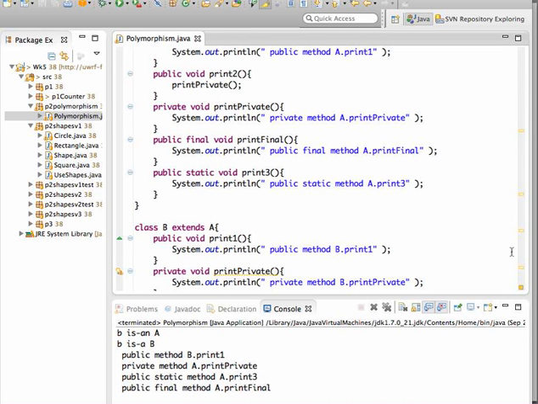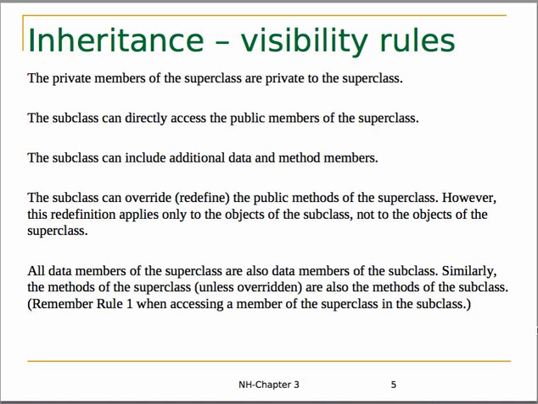And this is one of the things that's explained here in this rule. A subclass can override the public methods of the superclass. And this redefinition only applies to the subclass, not to the object of the superclass. And this, I guess it really doesn't say, but it is not, in this case, overriding that private method. Or at least there's no way for us to access that private method in B.